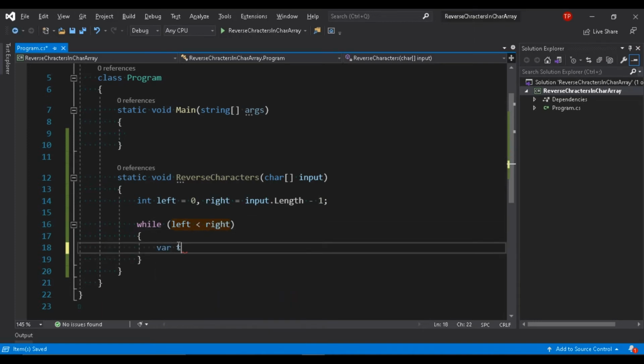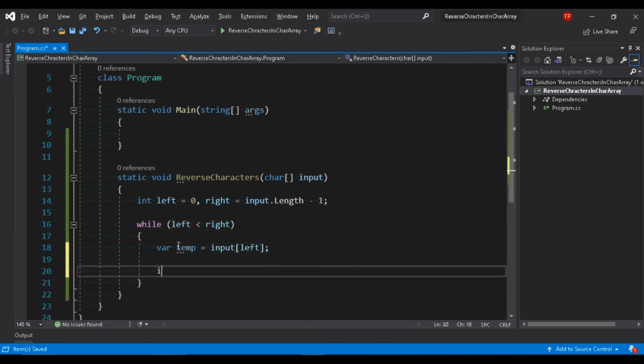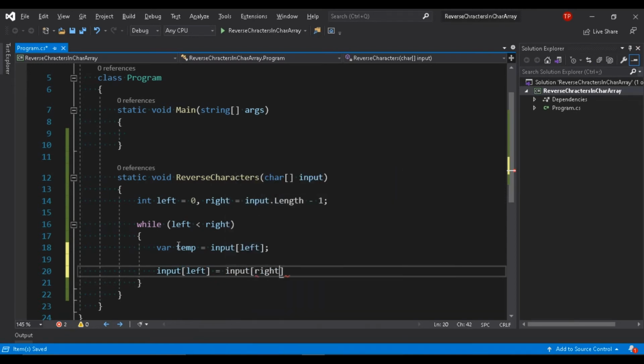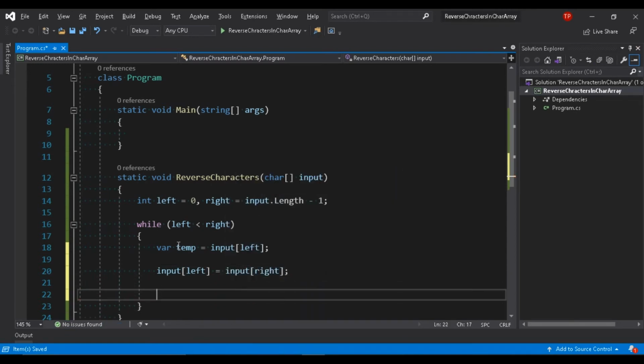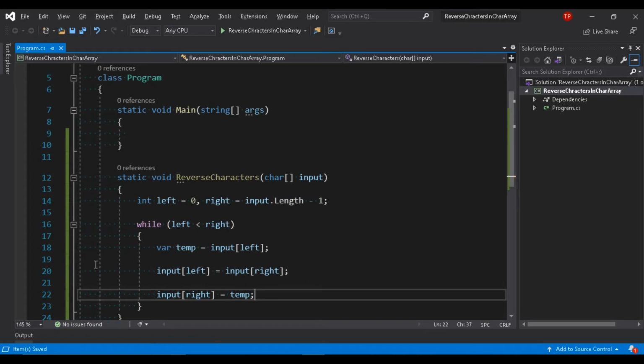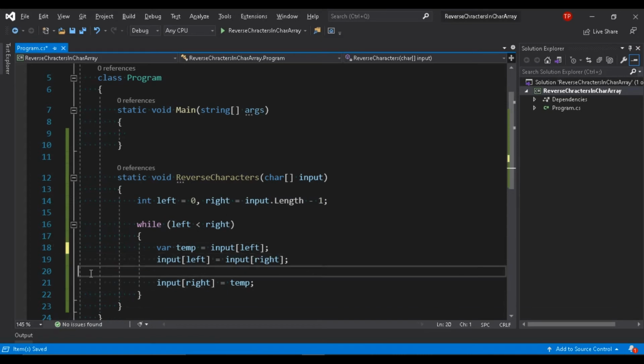So I will have one temporary variable where I will put the input dot left value, and then in input dot left I will put the input dot right, and then in input dot right I will put the temp. Okay, I will do this.